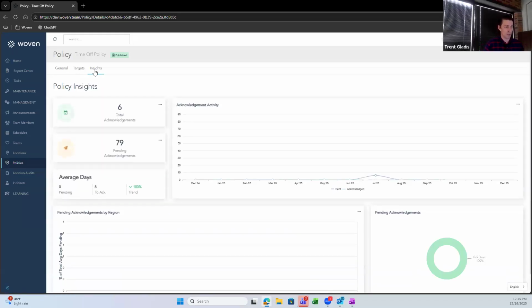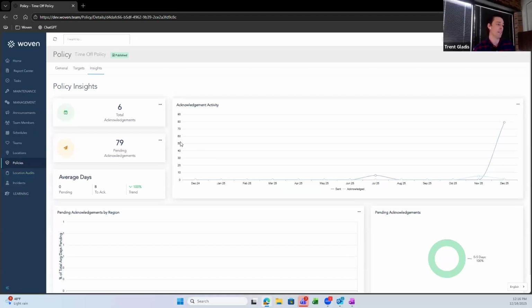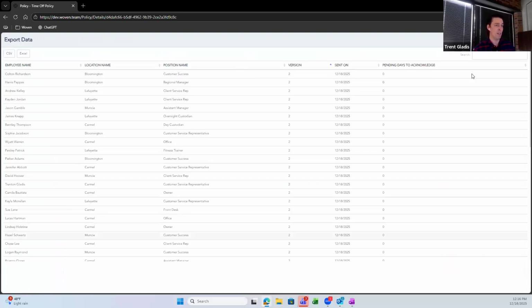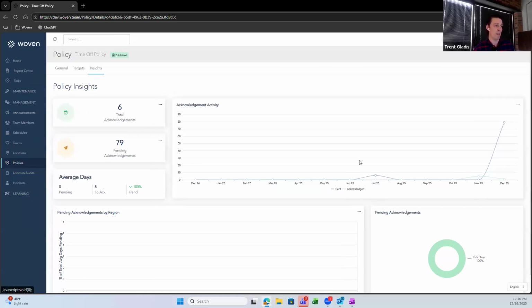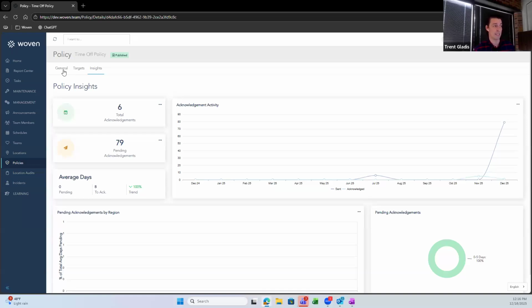And then just like the other things we've looked at today, there's insights. So over time, I'm going to see how many people have acknowledged my policy so far. I want to see a list of who those people are. Here are their names. I need a list of the people that have not done it. I can see those names here as well and potentially have people follow up with them. And then I've got interactive charts to interact with all of these policy acknowledgements as well. How long is it taking? Things like that.